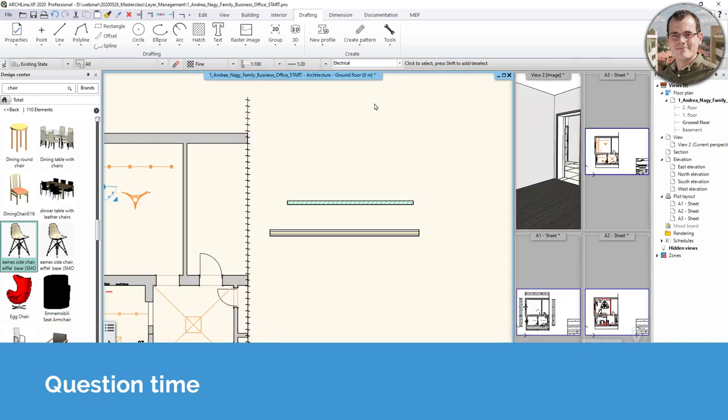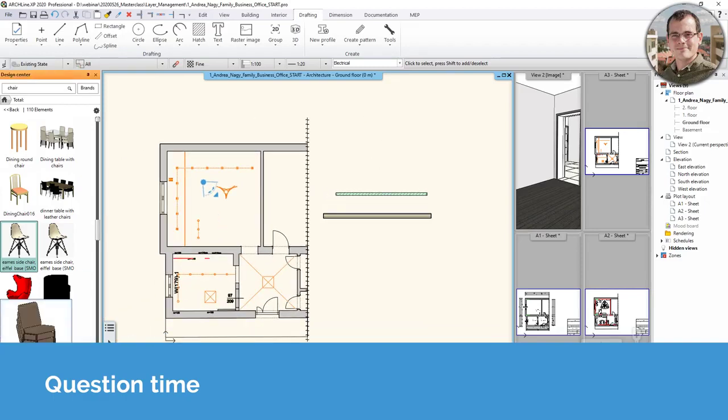Default plot layout naming is set to something. Can this be changed? Yes, you can change it to something else. So hopefully that was eye-opening about the layers.